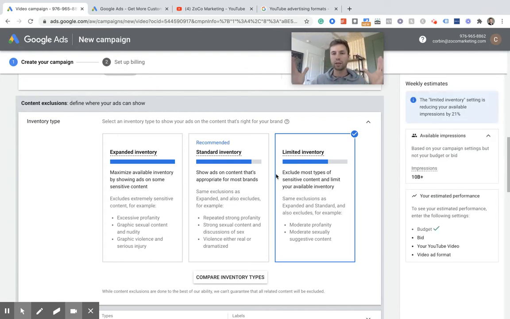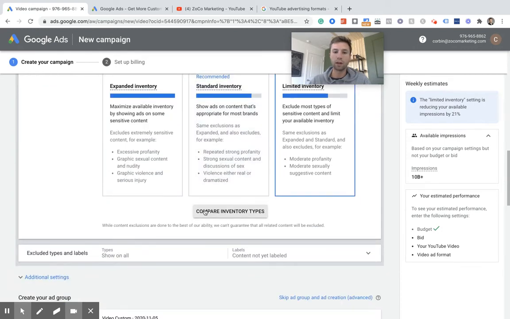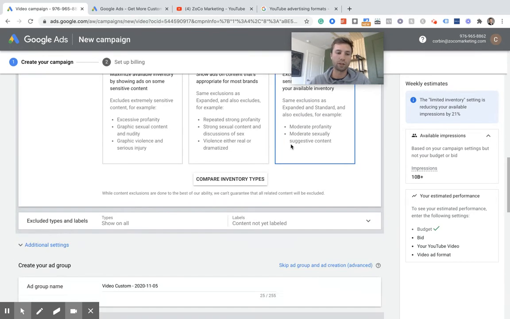If your audience is big enough and targeted enough, then I would just keep it here. If you have a very narrow audience targeting, then you could go to this expanded. If you wanted to compare these inventory types, you can click this button and it gives a more detailed view. But for this targeting, we're going to keep it in limited inventory.